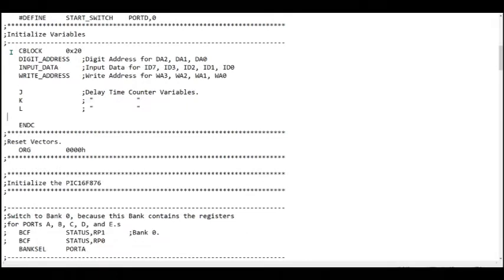Now let's look at the C block and C function. What this allows us to do is define where our variables reside. And we have six right here: digit address, input data, write address, J, K, L. When we use this function, the variable digit_address will reside at SRAM location 20 hex. This value right here, 0x20, means hexadecimal 20. Input_data will reside in the following address, hexadecimal 21.